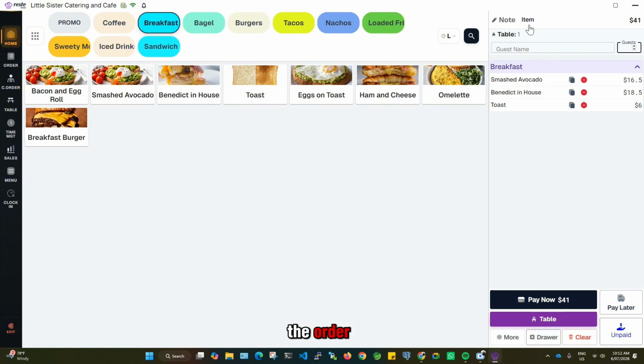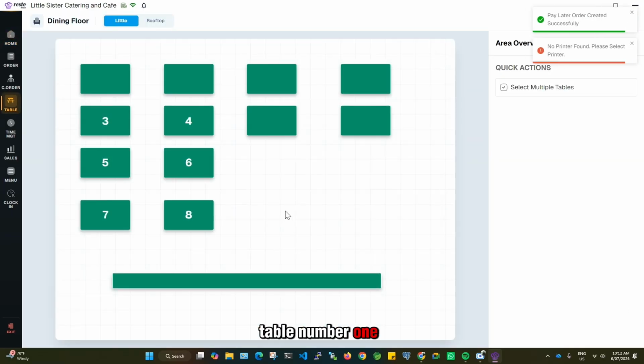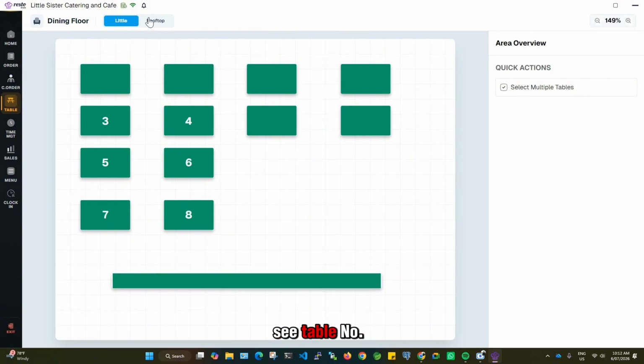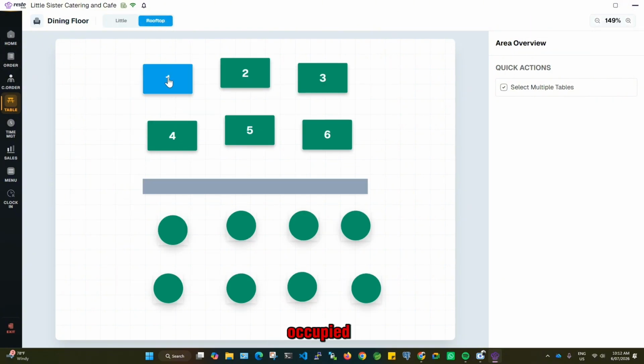After taking the order, because this is a preset table, I will press Pay Later. Now the order is assigned to table number 1. As you can see, table number 1 is now occupied. The color is changed to blue, so staff can quickly see that the table is currently in use.